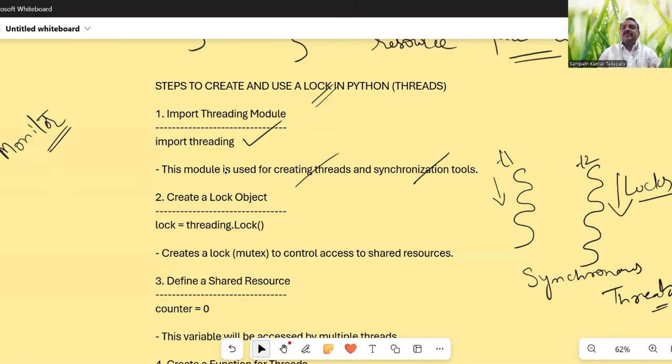Now we'll see how we are going to create locks in Python. When I want to create a lock, I use the method called Lock. lock is equal to threading.Lock(), where lock is a variable here. This is going to create a lock.